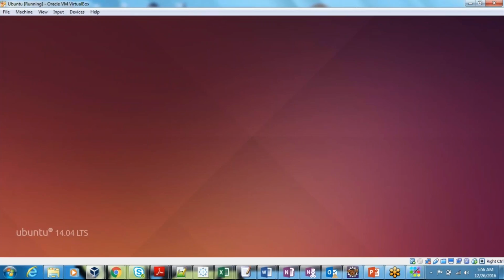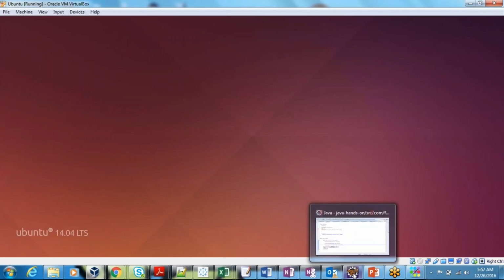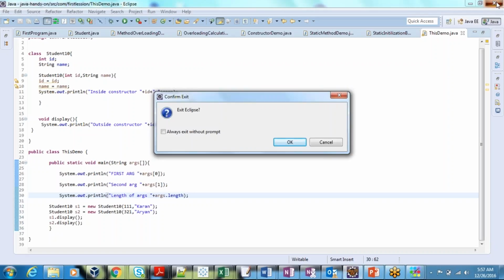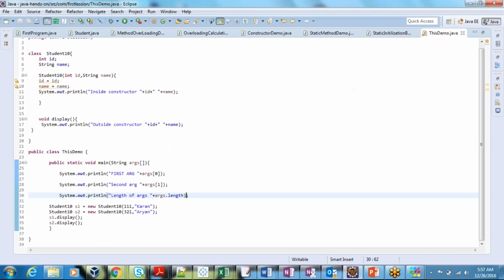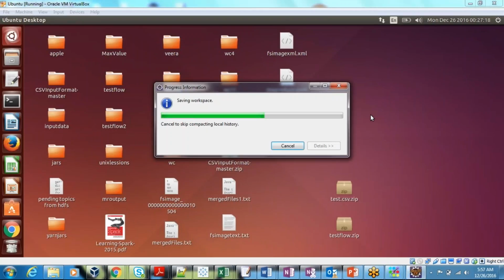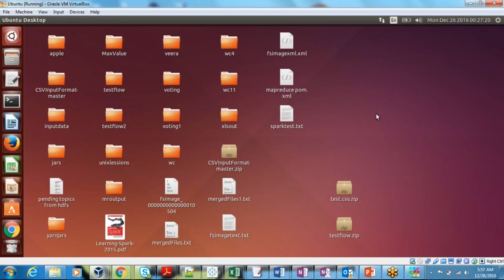Any idea? Based on the input formats we have seen, do you have any idea? Using combine. Combine? No, combine anyway again it splits, right?